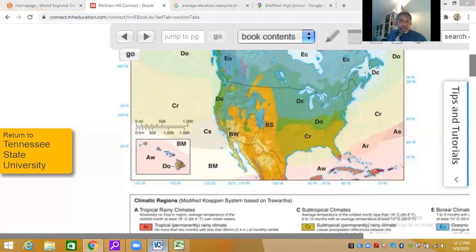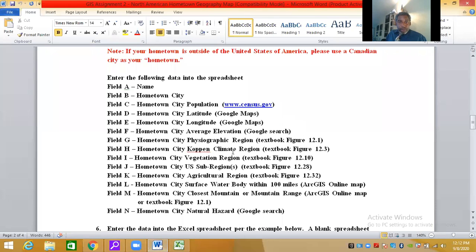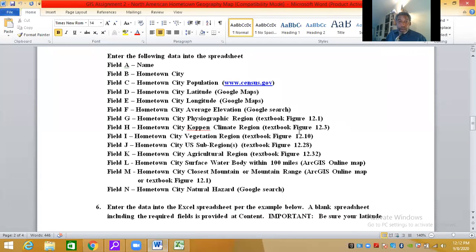Okay, so you've done Kirkland climate. Now, hometown city vegetation region, figure 12.10, hometown city US. I think you kind of get the idea here going into the textbook. Okay, next, you will find a body of surface water within 100 miles of your city.